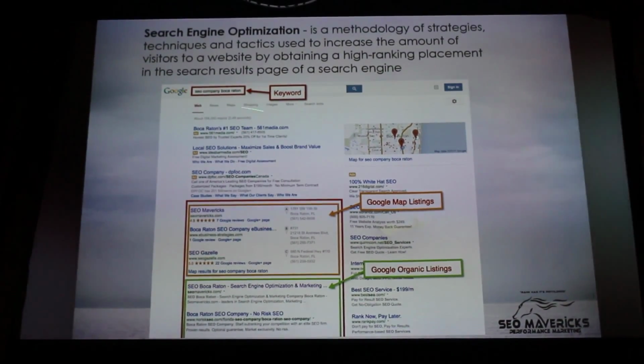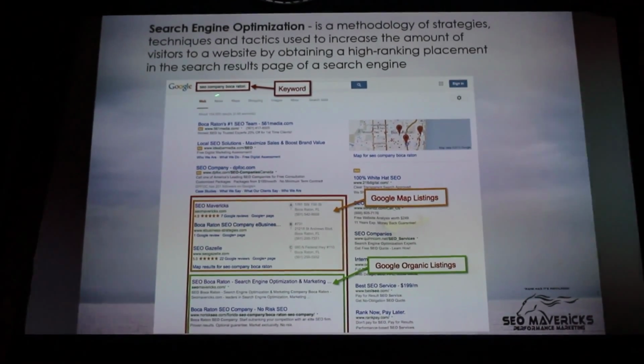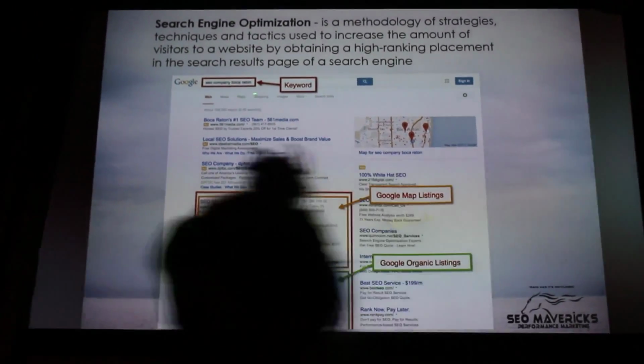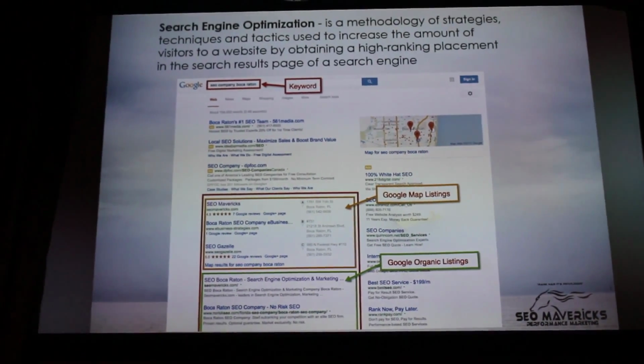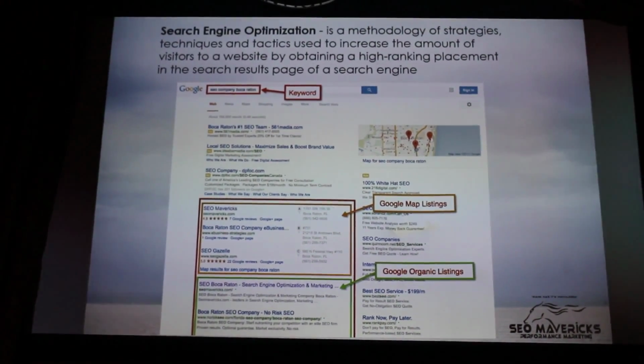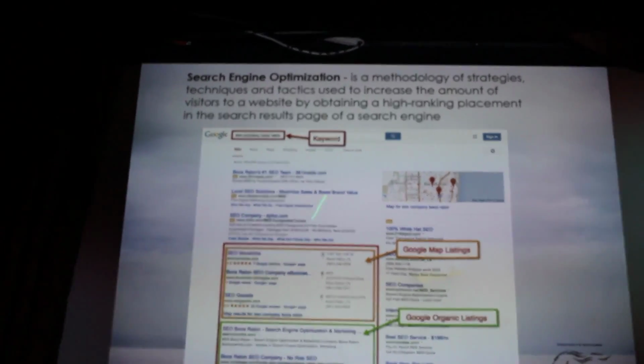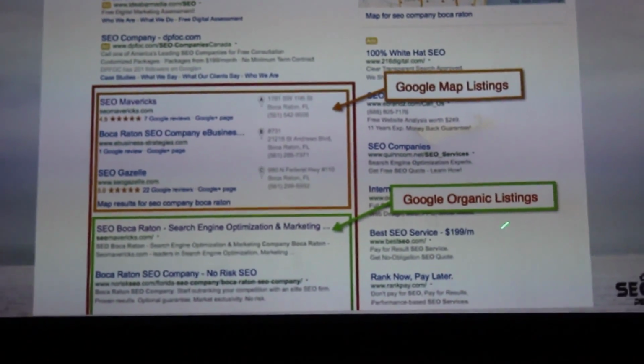Here is an example of how it works. You go to Google, you type in your keyword, for example, SEO company Boca Raton, using Boca Raton as a geo-modifier to look for a company in a specific location. I'm sure many of you know the first three listings are ads, along with everything on the right-hand side.